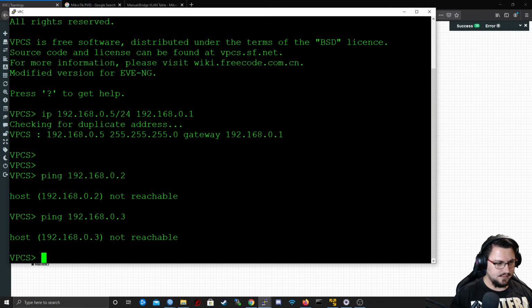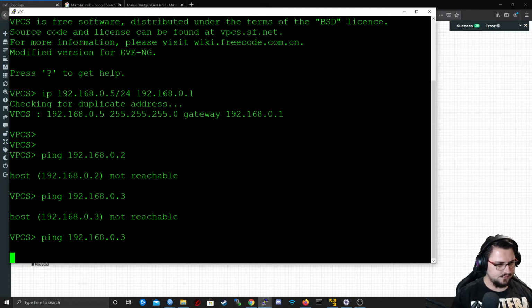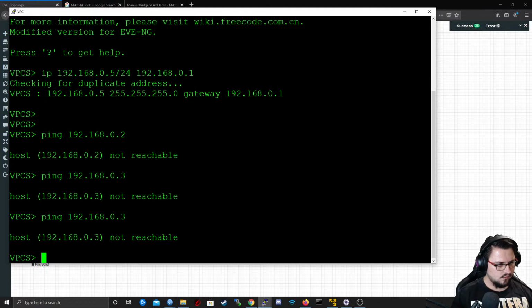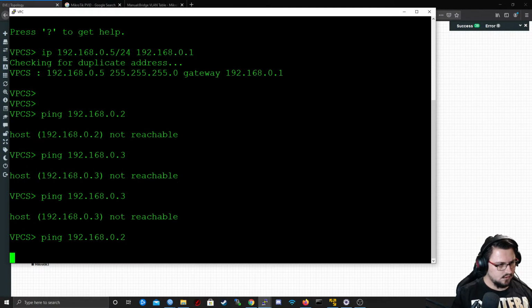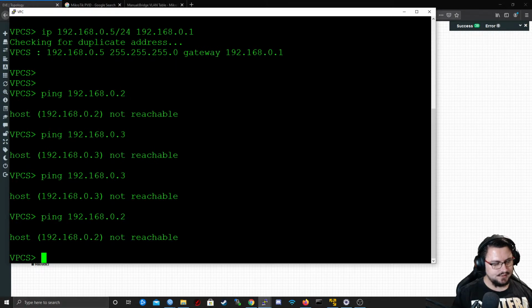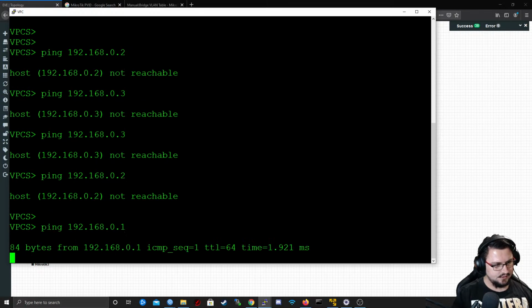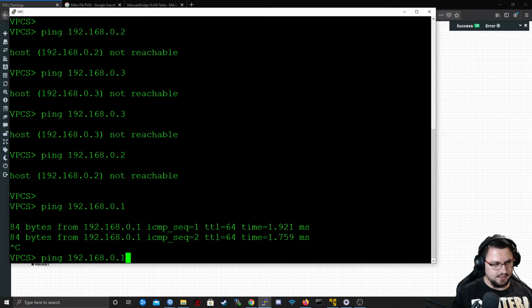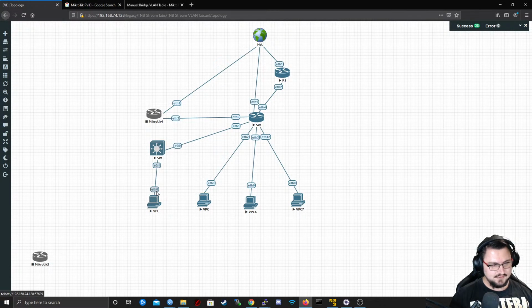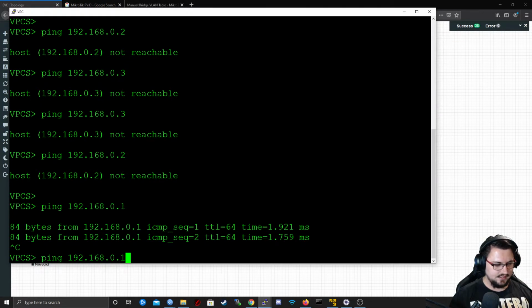Quickly see if we go back to our VPC, can we get to 0.3? I can't. And I actually expect that I should have been able to get there. But I can get to 0.1. This is so frustrating actually. Because what's happening is the switch is now just allowing the tagged stuff to communicate with each other, but not the untagged stuff.